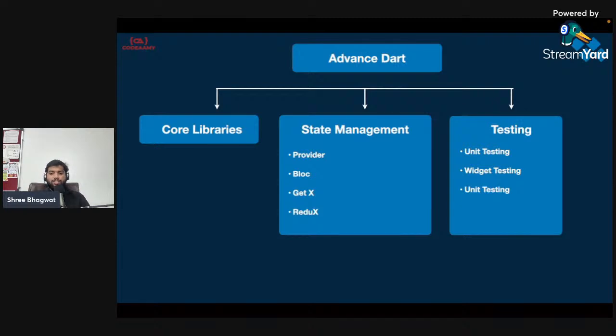There are three kinds of testing: unit testing, widget testing, and integration testing. Sorry for writing unit testing again. That one is integration testing. You can learn about testing from the official Google docs. There it will help you.